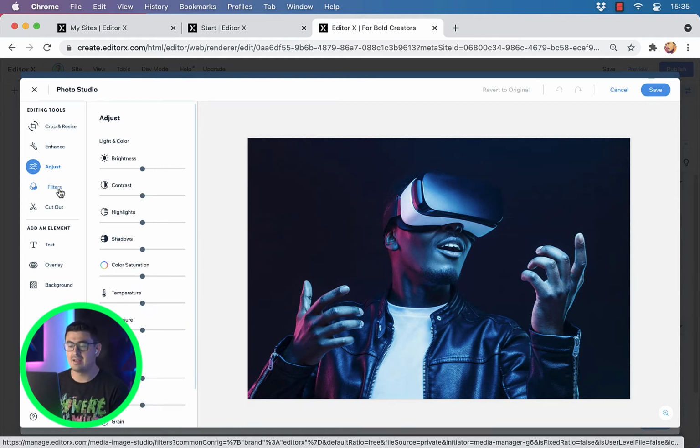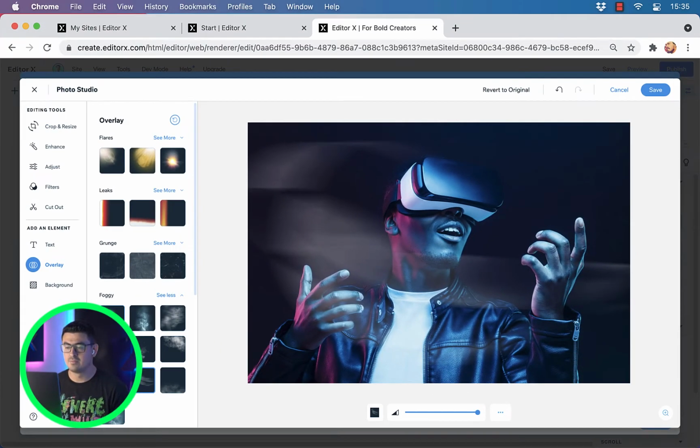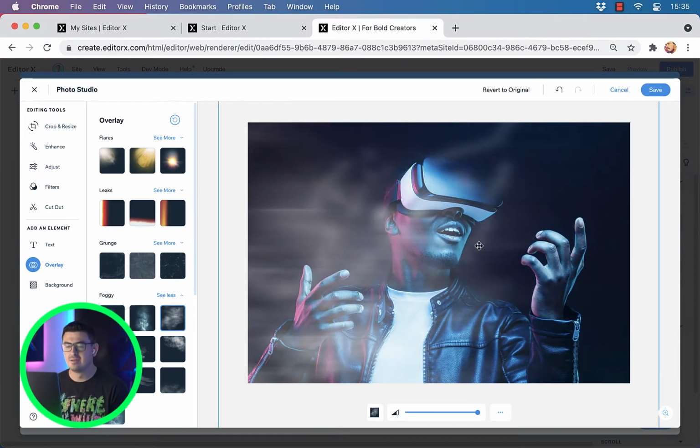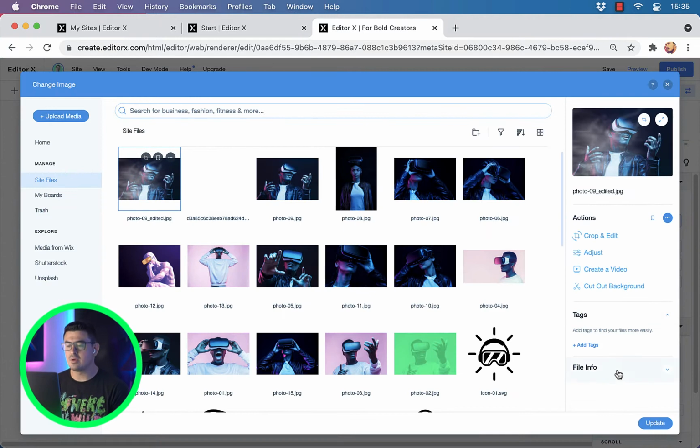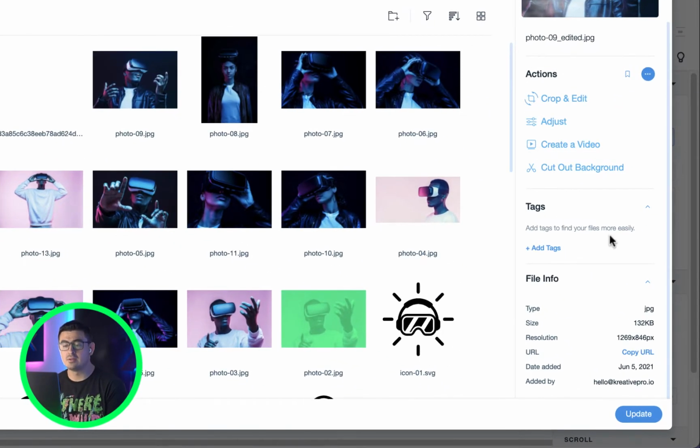I can even add cool overlay filters. Take a look at this cool fog motion blur. Not bad. Once you start growing your library of assets, it's good to use the tags to help you and others in your team find images quickly. And remember to check the file info panel. Check the file size and resolution before using it. Every kilobyte matters on the web.